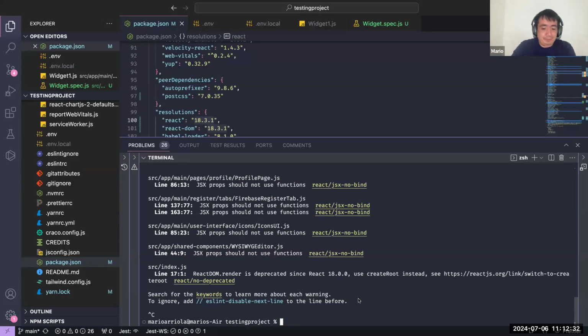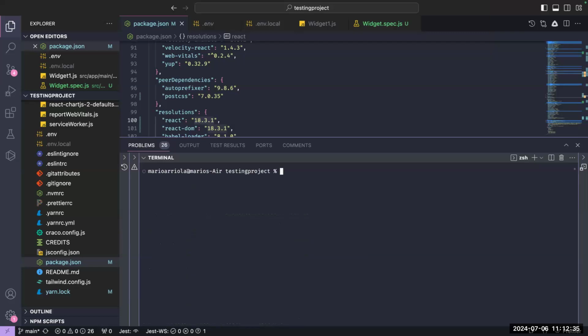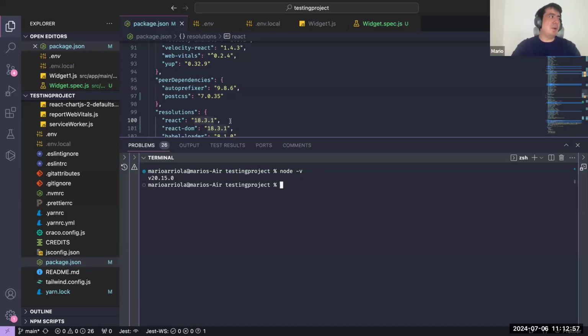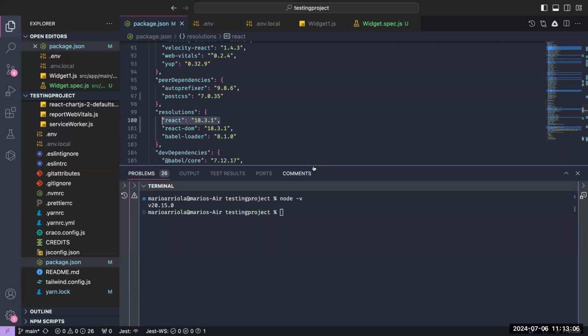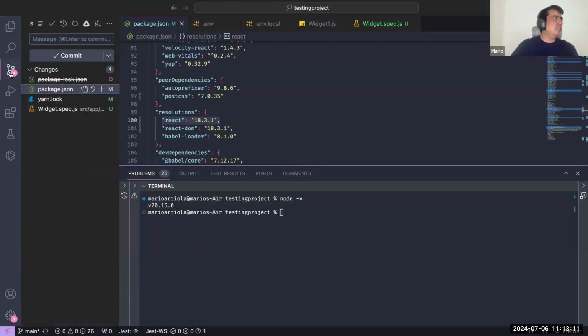Okay, now what we're trying to do: we updated the project to Node 20 and React 18. I was a little bit late. It's okay. What we did is now the project is using Node version 20 and React 18. How did we do it overall? Oh, you made some changes. No, I didn't make many changes.